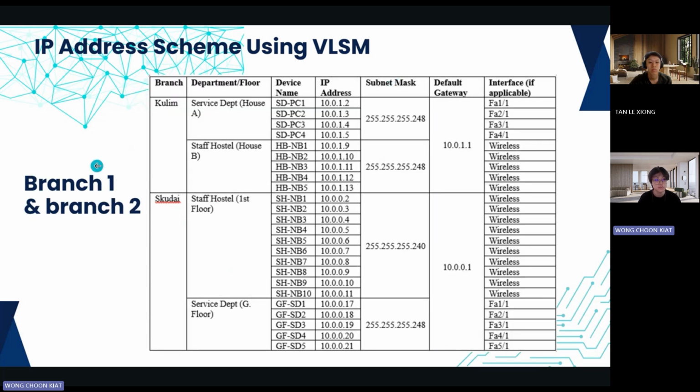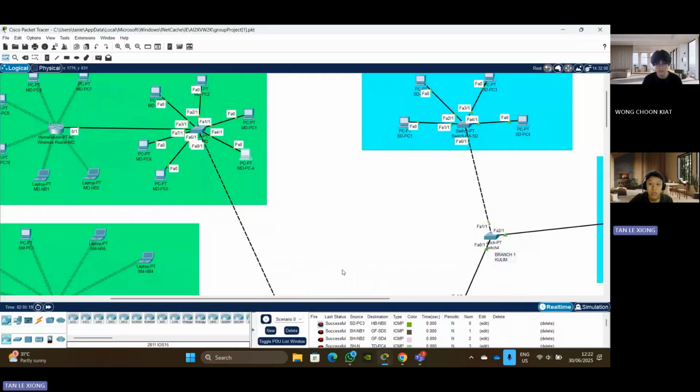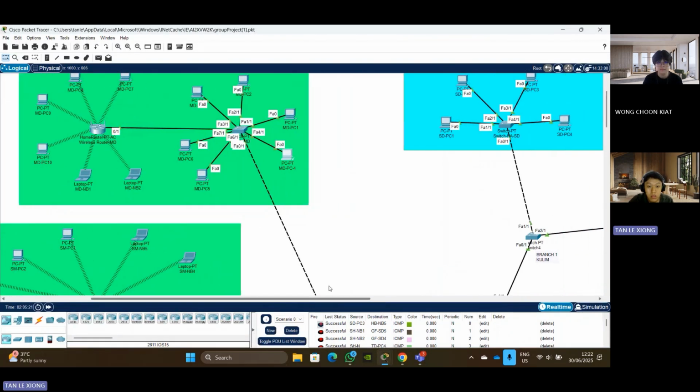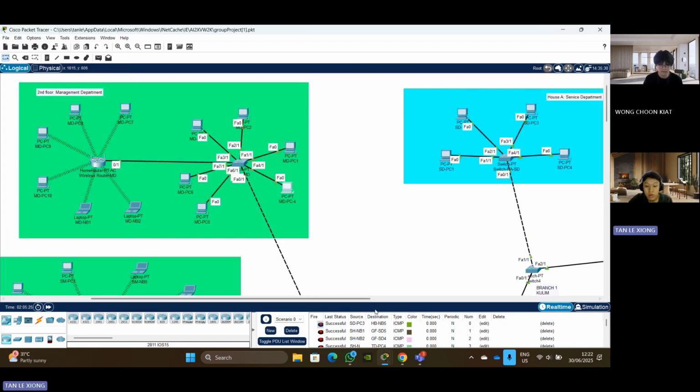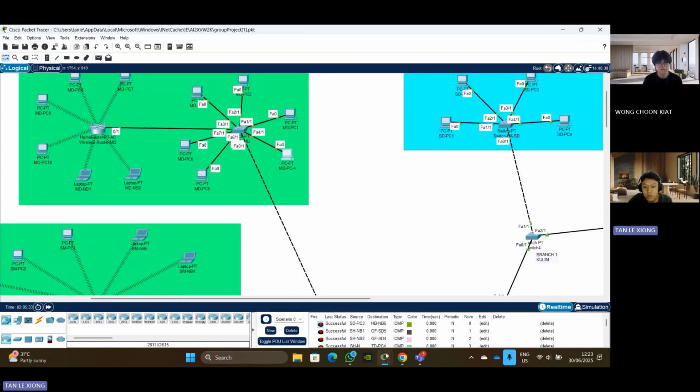Also the table for branch 1 and branch 2, the same things, and we are using these 2 tables to do our project. Then I will pass to Lee Xiong for the project demonstration. Now I will present the demonstration using the Cisco Packet Tracer, and how we try to ping the HQ host and branch 1 and branch 2.